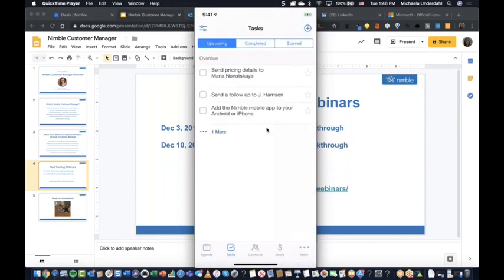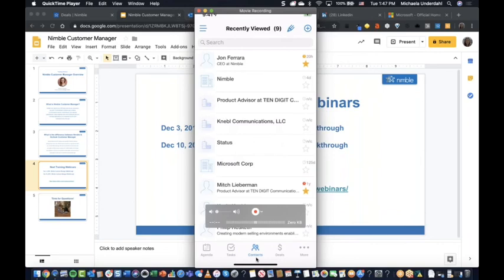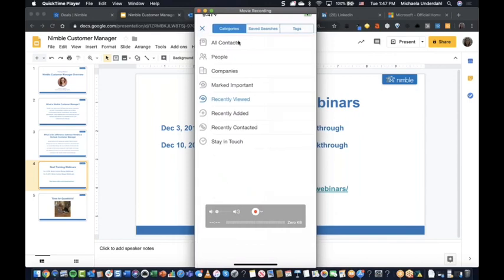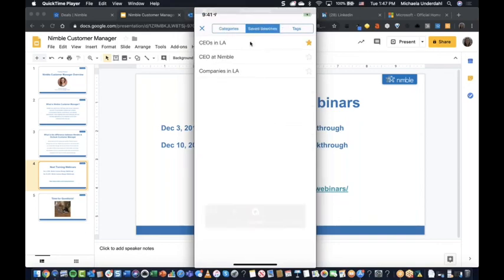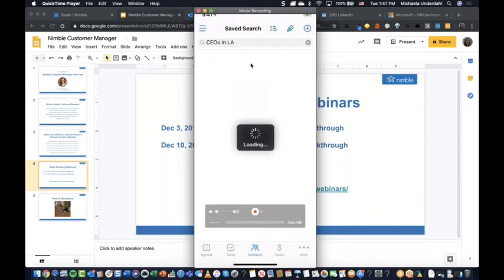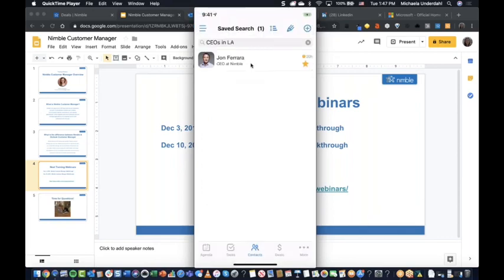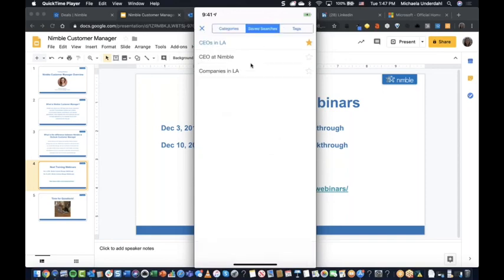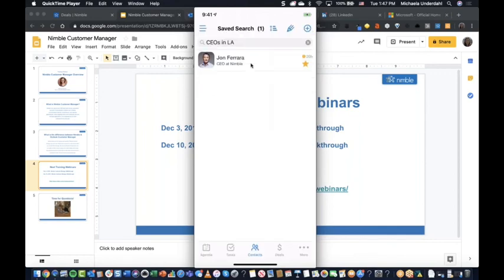In tasks, you would be able to see what's on your to-do list, quickly update it, delete it, create new ones. Under context, this is where you would be able to search for any specific context. You would be able to see just people, just companies, those that you marked as important, or if you created any saved searches, you would be able to access them here. So you can do most of the stuff that you can do on the web version also on the mobile version. You can also preview all the tags that you have here and easily pull up a list of people.